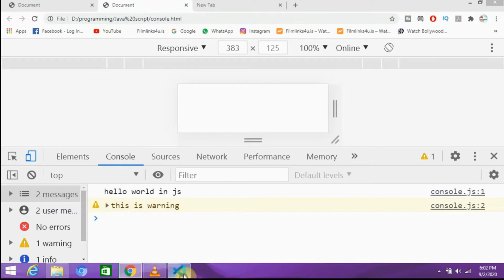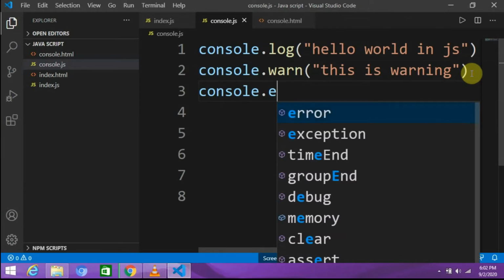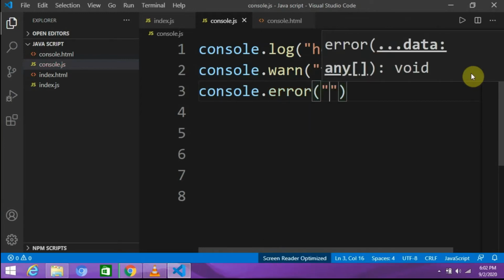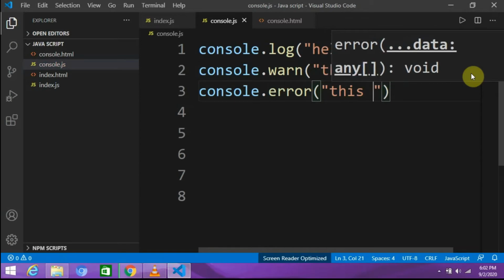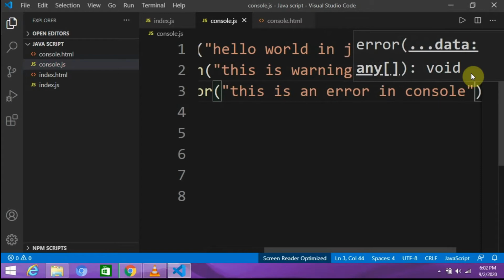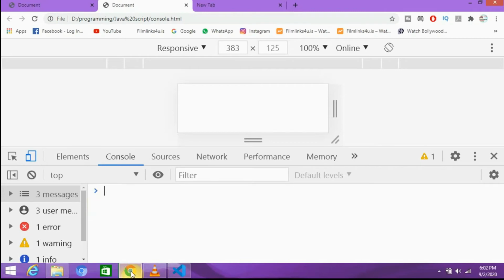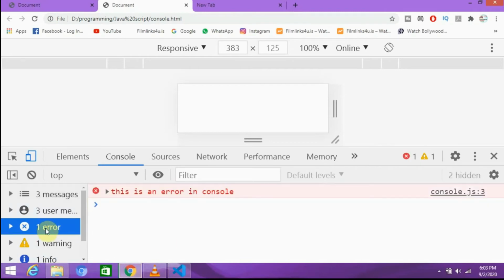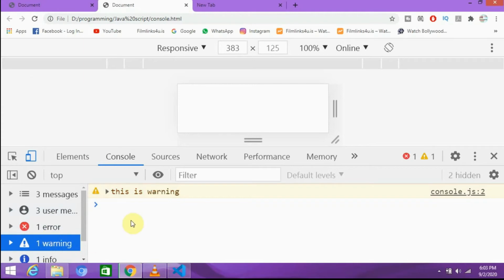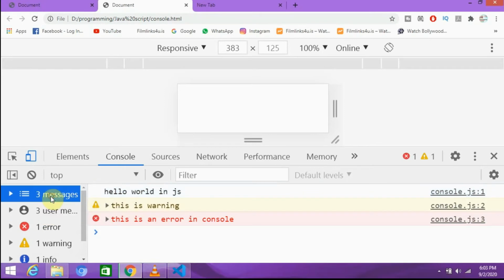After that, I will also show you one other console, and its name is console.error, and this is an error in console. So this is the concept of console in JS. Let me reload this, and here you can see the red one is the error, the yellow one is the warning, and the blue one is the simple message or a user message. Here you can see hello world in JavaScript, this is a warning, and this is an error in console.